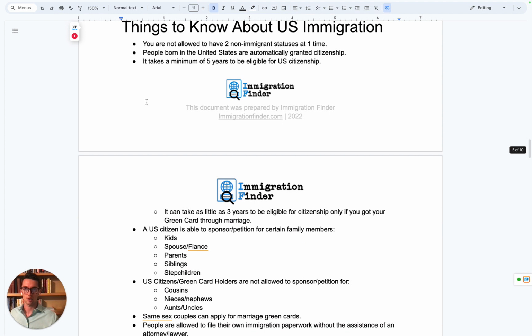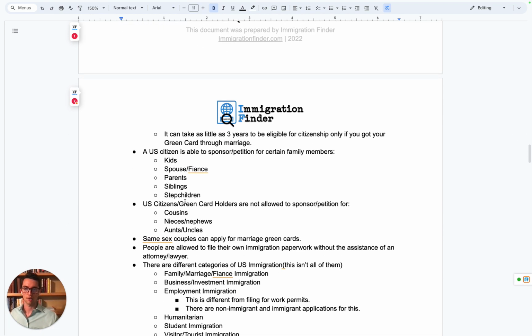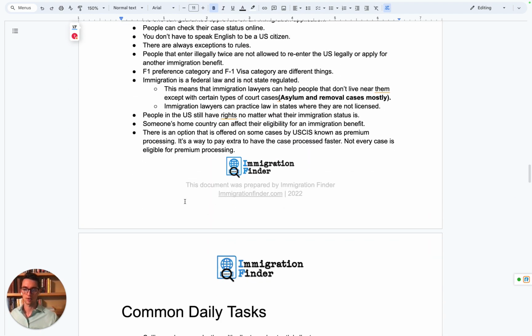Things to know about U.S. immigration. That's just kind of that. I know a little bit of it's scattered. Whenever we actually send this, we make sure everything's kind of lined up. So just who could sponsor who, at least in normal situations. So those kinds of things.